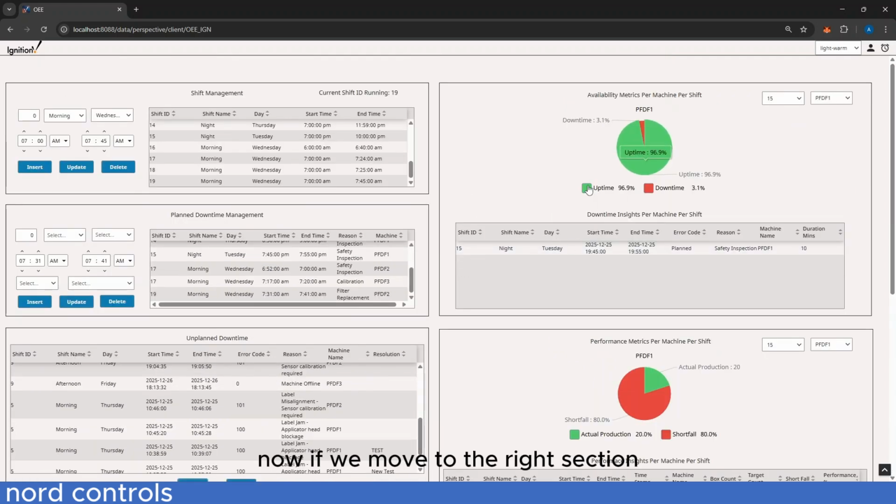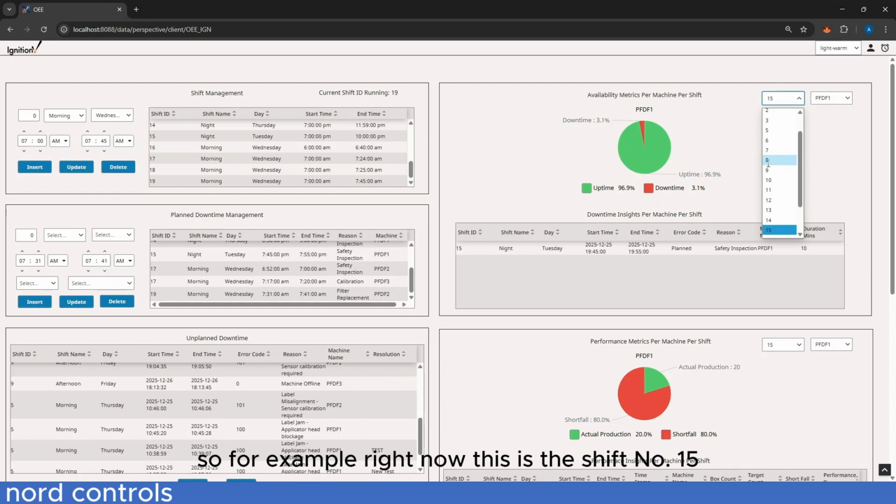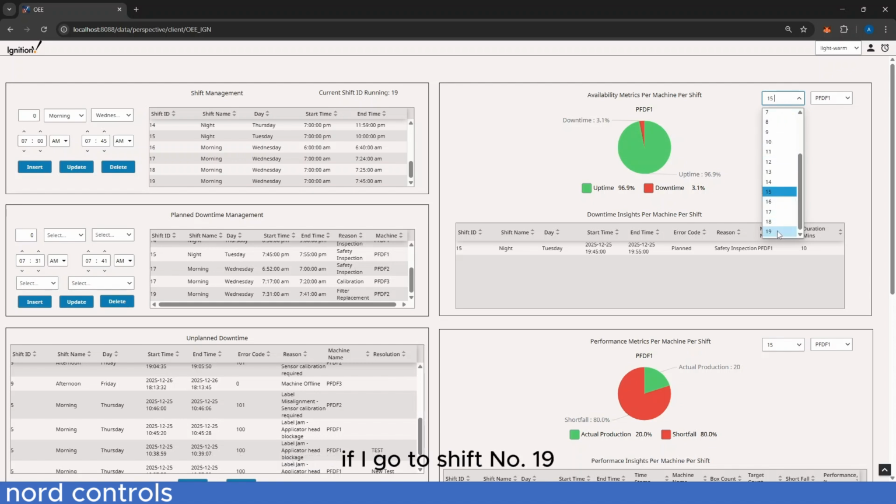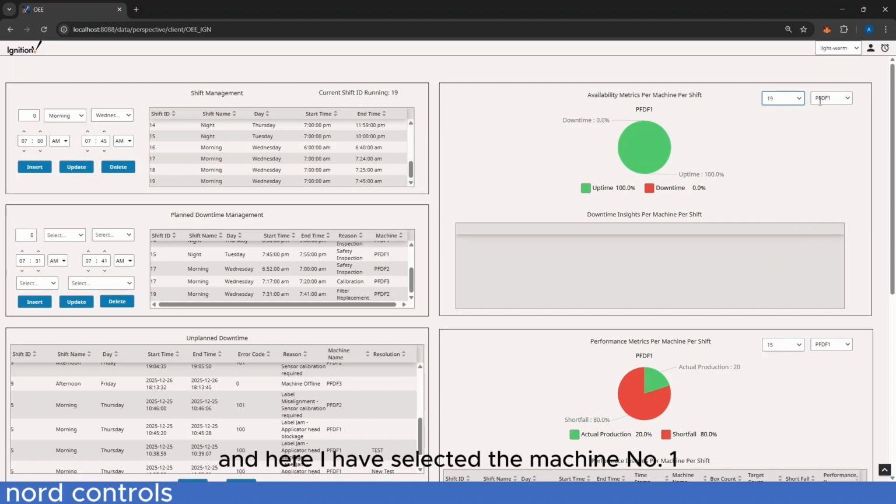Now, if we move to the right section, I have the pie chart for each of the 3 sections, because OEE is based on 3 important metrics: availability, performance, and quality. The first one shows the availability of each machine per shift. For example, right now this is shift number 15. If I go to shift number 19, and here I have selected machine number 1, it shows me the uptime is 100%.